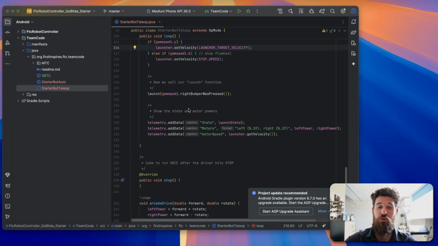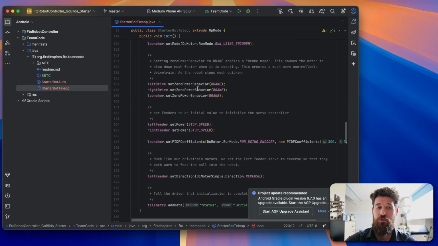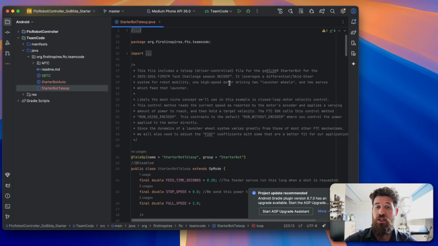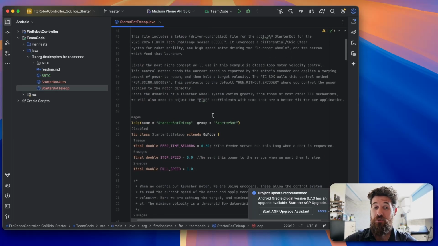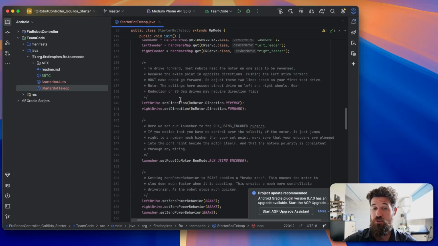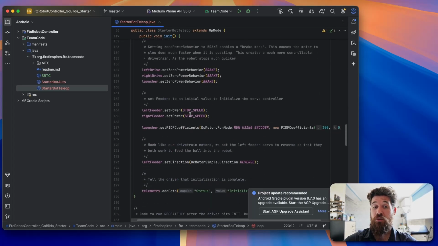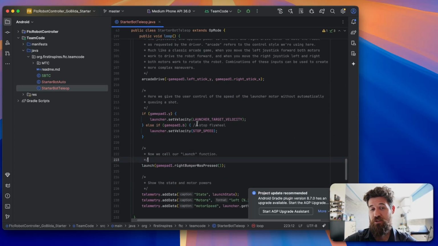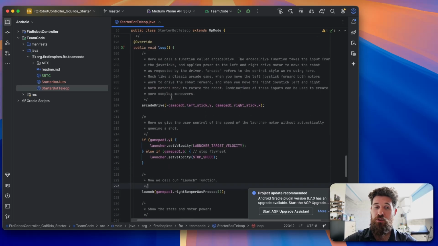Let's take a look at the GoBILDA starting code here. So we are going to take GoBILDA's starter bot TeleOp, which is available for their Decode season starter bot, and we are going to turn the launcher into its own separate class and arcade drive into its own separate class. So let's get started with doing the arcade drive.